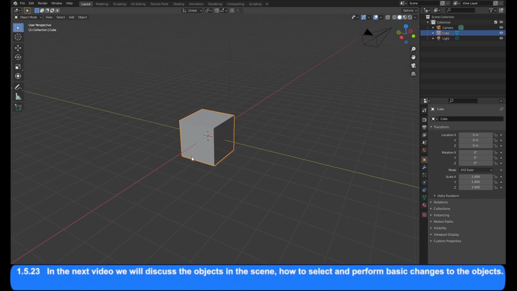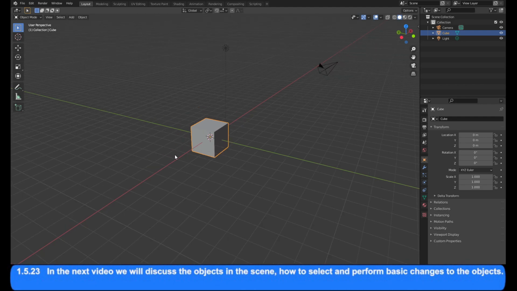So, in our next video, we will discuss the objects in the scene, how to select and perform some basic changes to these objects.